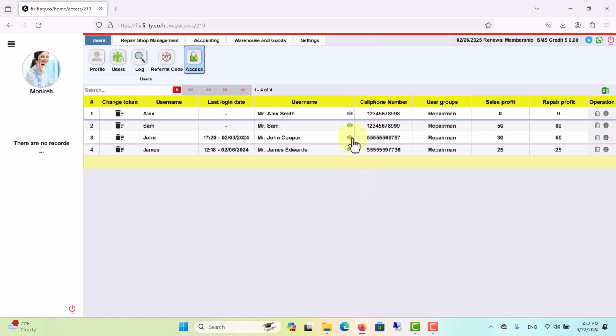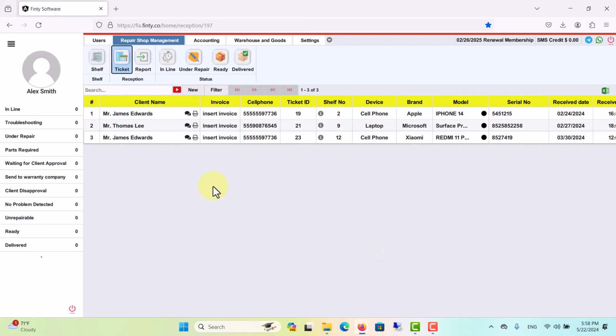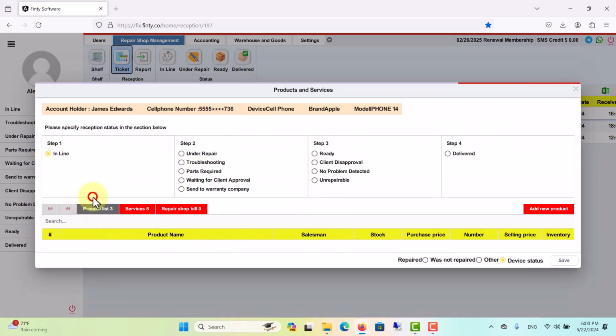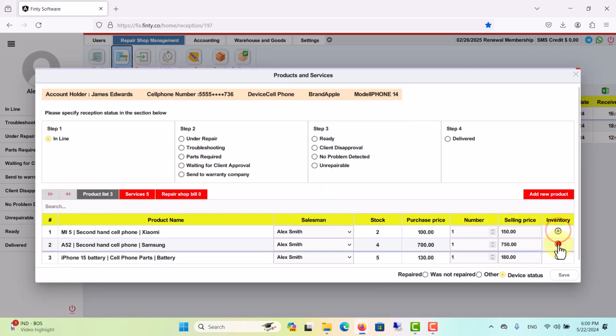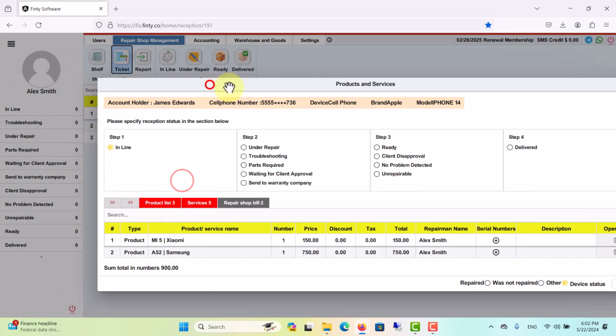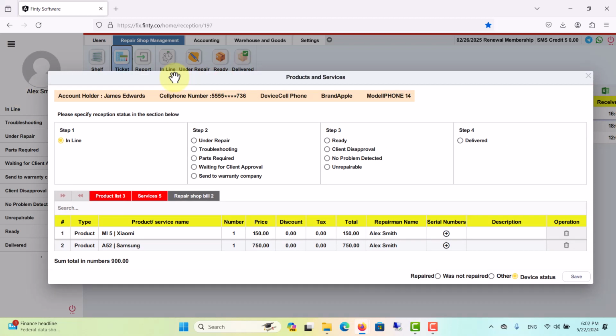As you see, there are eye icons here. By clicking on the eye icon of each employee, you can enter their panel or account. As you see, this is the account or panel I just created for this repairman. Now let me show you how this repairman can add or change items in invoices. This is the ticket service, and these are the repair tickets that were issued. Let's click on Insert Invoice, Product List, and add a product, or maybe two. So this means that this employee or repairman can add or change items of invoices, clients' invoices.